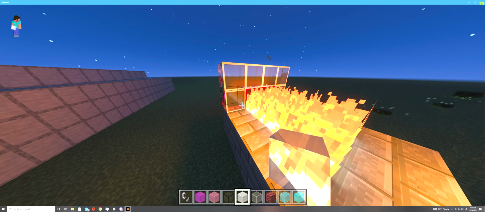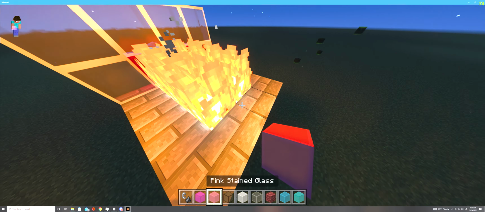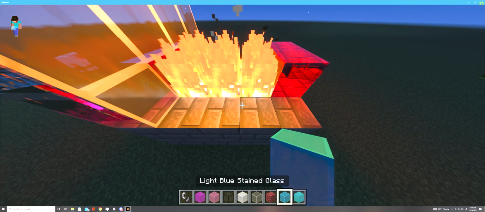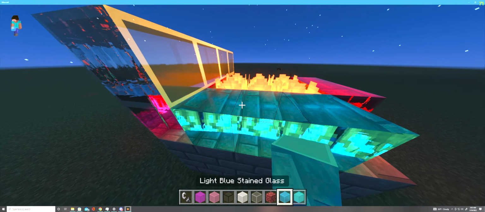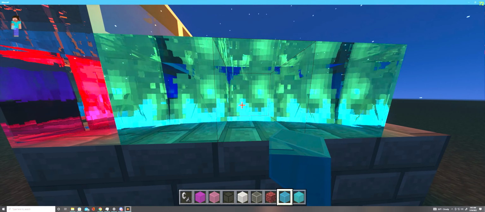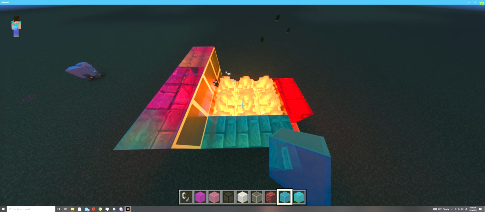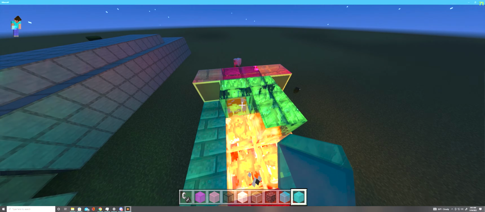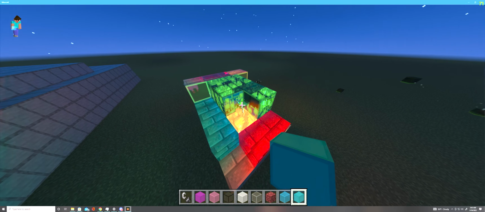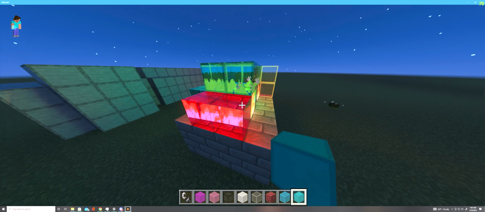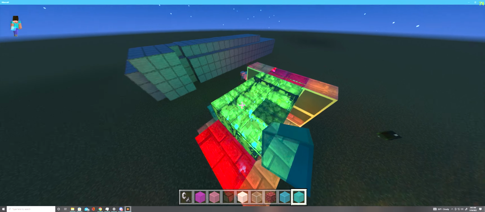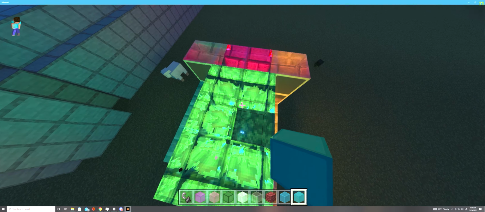I'm having a lot of fun. This is just so cool. Then you have green fire. Ooh, no, that's how you get green fire. Look at that. That cyan. So cool.